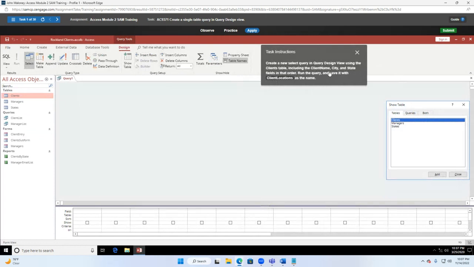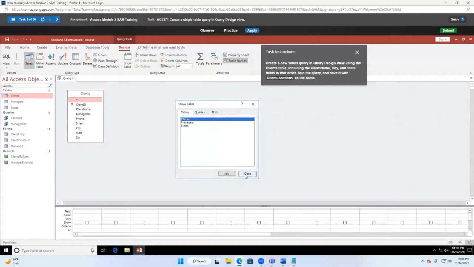Now they want me to include the client. And so now I'm in the table here for clients, right? I've got to bring the client's table to the query. So you can single click and drag it, or you can double click. I'll double click, and you see now it's over here. Okay. Then you close this show table dialog box. So close it. And now we're going to be dealing with this.